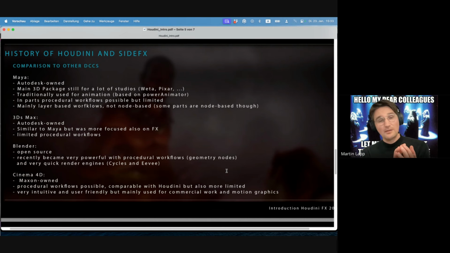What's great about Maya, and I don't say this lighthearted, is that it's very modular. So basically the base structure is there, and then you can put modules on top of it. And Weta and Pixar are working with a version of Maya that doesn't really look like Maya anymore, but under the hood, it's still Maya. And it's traditionally used for animation based on Power Animator, as the name suggests. So it's great to animate.